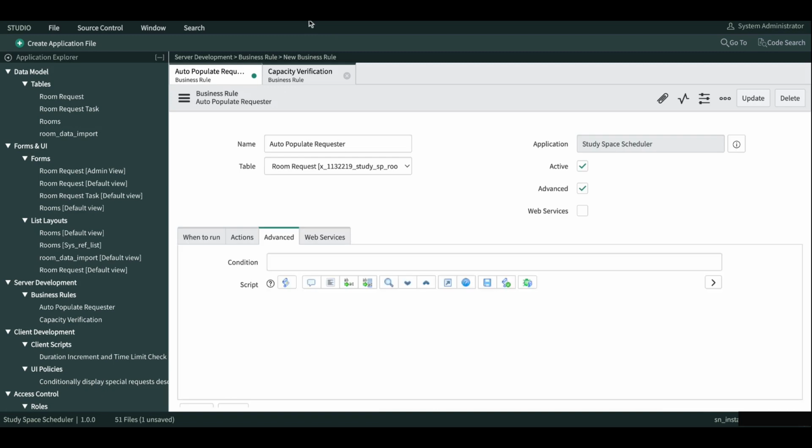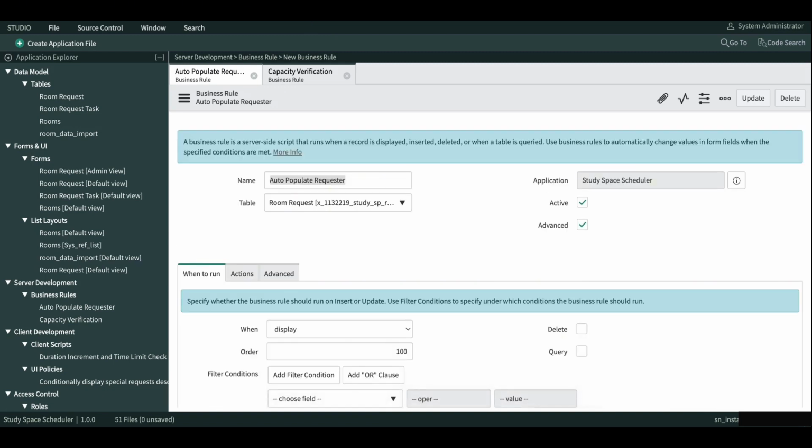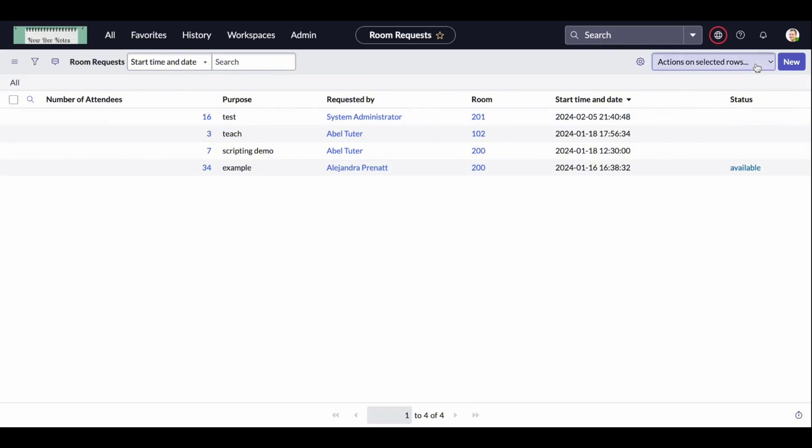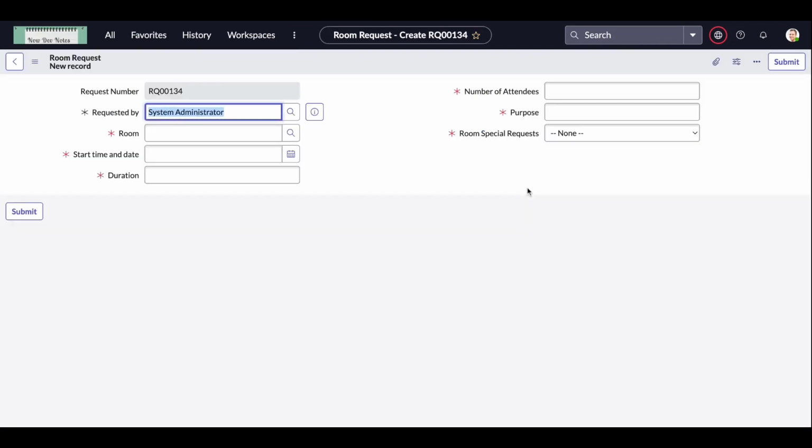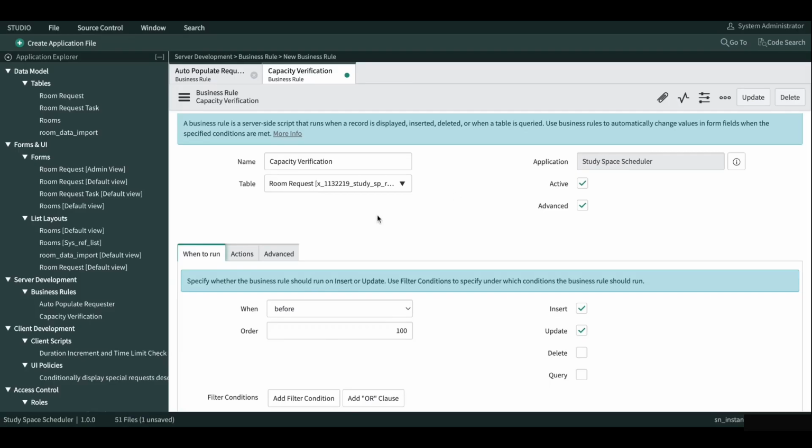And what this looks like in the browser, I'm in my list view and I want to create a new room request. And as soon as I click new, my name, System Administrator, is automatically populated thanks to my business rule. So this is my second business rule.